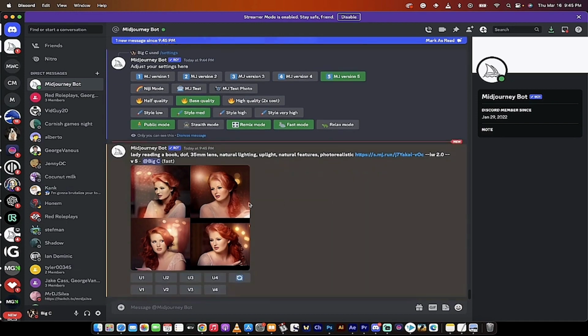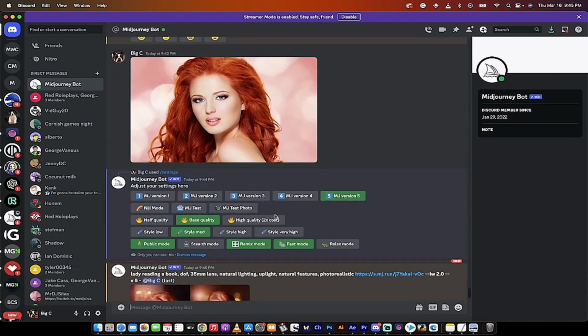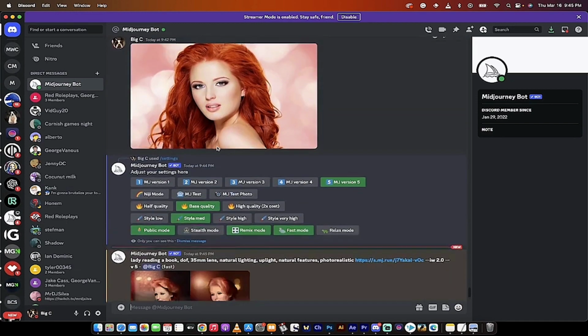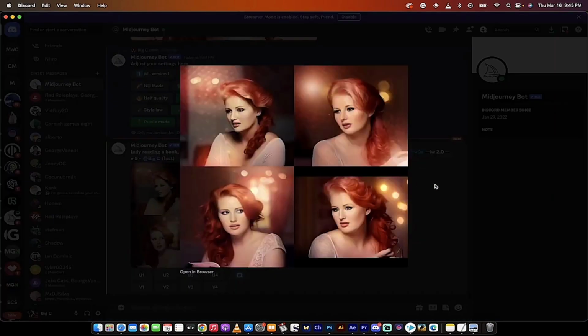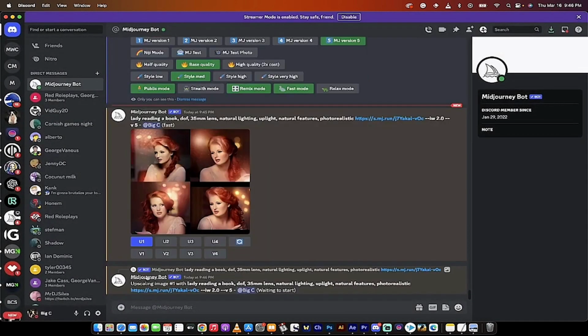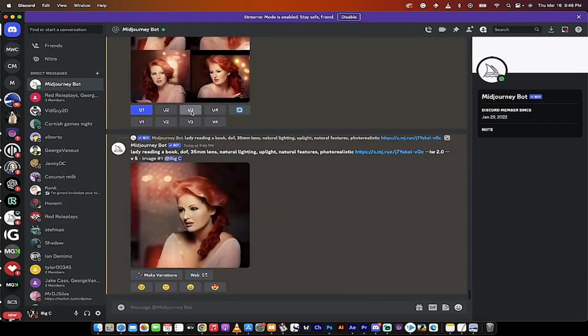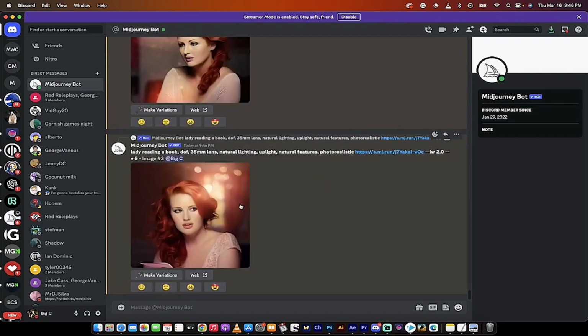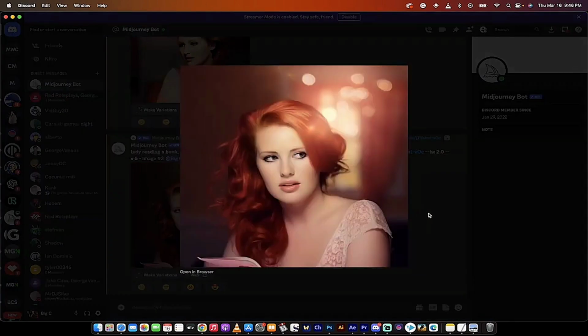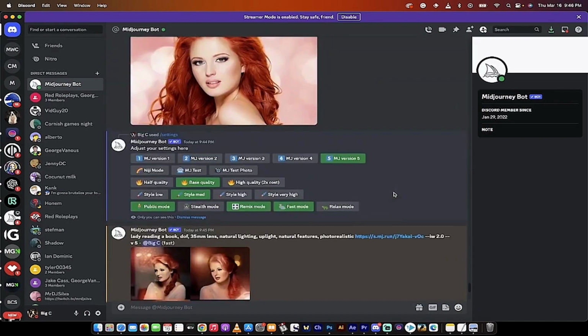All right, welcome back. So here are the 4 that it came up with. Let's again look at the original image. This is the original shot. Now we'll click on this one here. And then, I mean, look at number 3, especially number 3 and 1. Like 1 and 3, I would, of course, click upscale 1, and then I would upscale 3. And then, I mean, just look at that. This is the generated image. And then look at the original image.